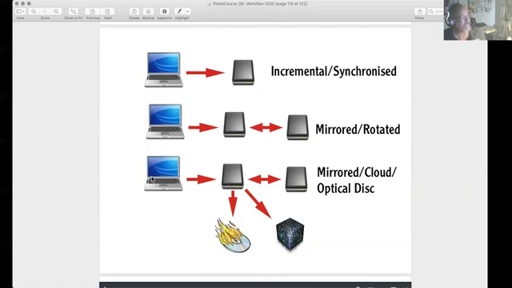Final one here is synchronize here. So this becomes your first primary backup. Mirrored, and then going to a DVD or Blu-ray, going to your cloud services.